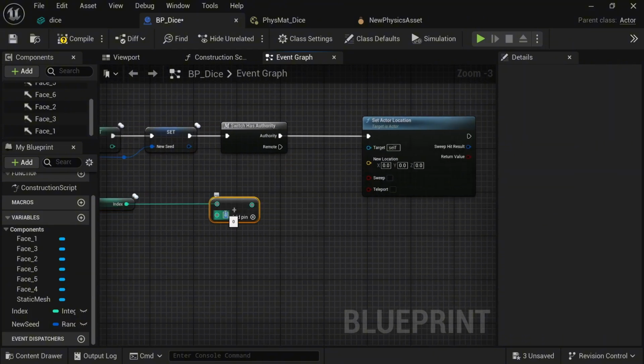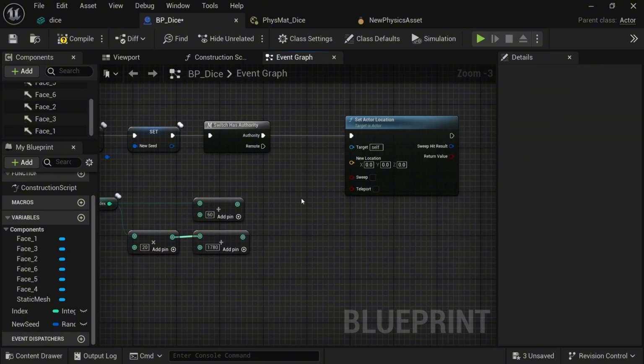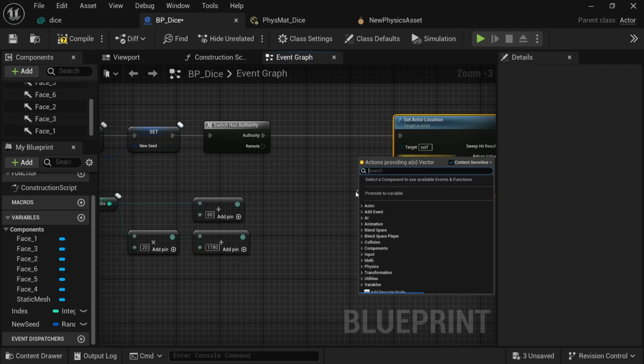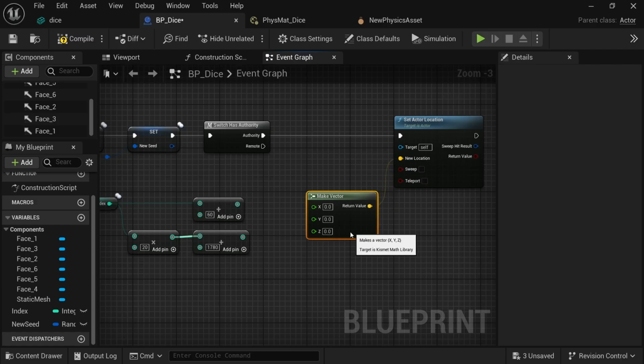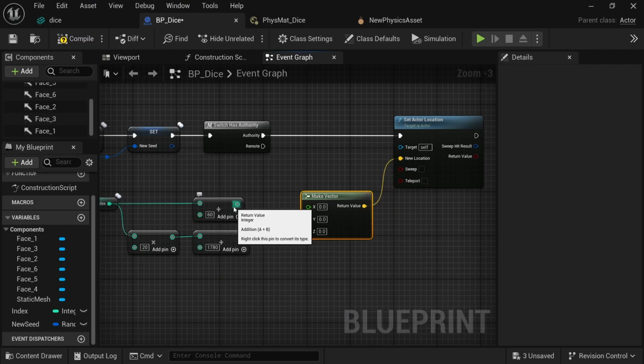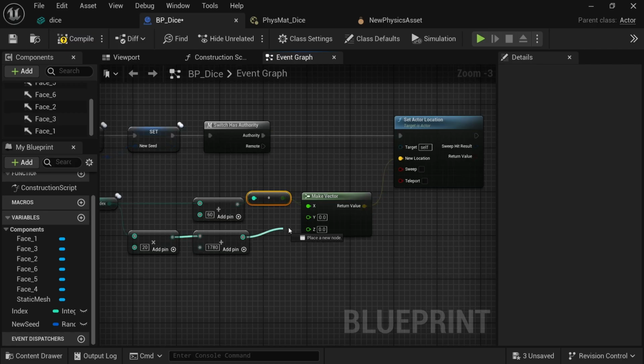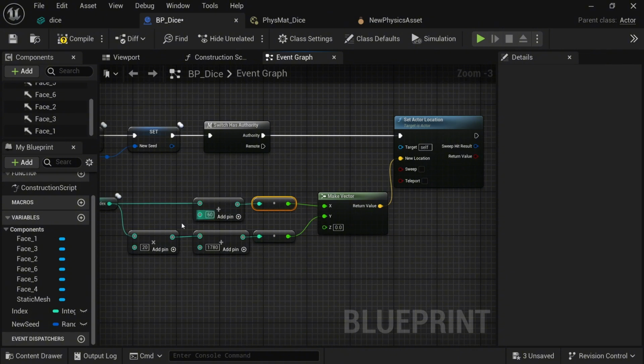So I'm going to take index plus 60 and index times 20. And don't worry too much about the math here. This is just to make sure that we are getting this all in the right place. Then we're going to add 1700 or 1780. This was the height offset. We're going to take this new location. We're going to run what's called make vector, because again I'm going to be collapsing this. And we are going to run this plus 60 into the x and this into the y. That way we're getting kind of off the ground and off of the other dice a little bit.